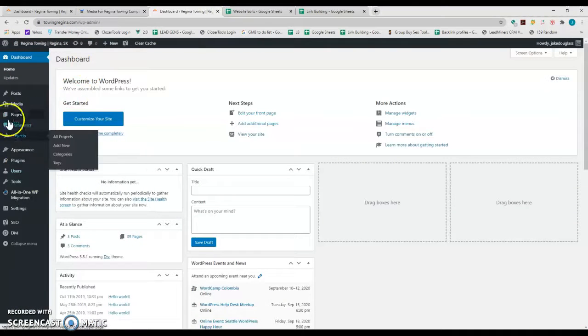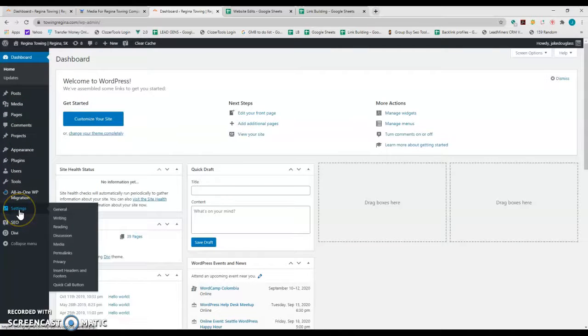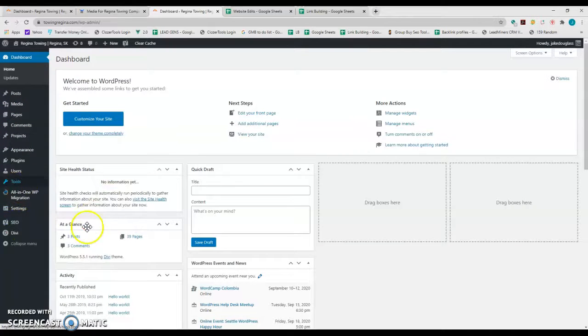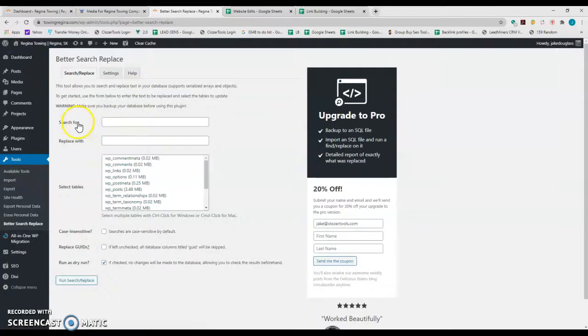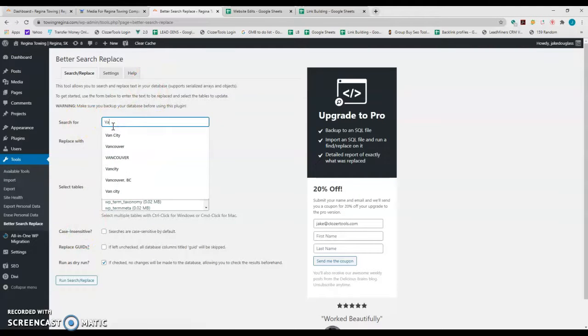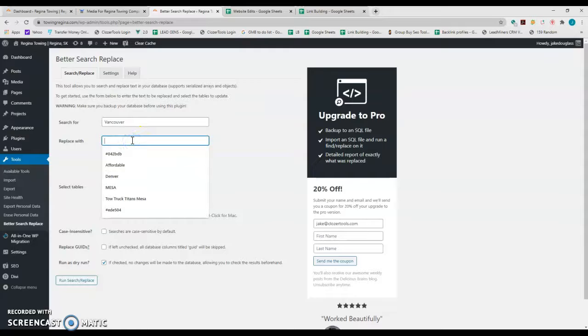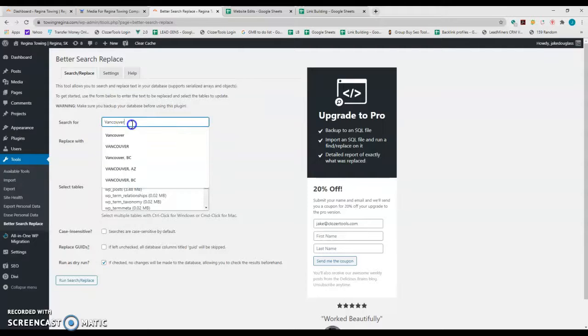And we're going to go into Settings. Okay, oh wait, Tools. There it is. And we'll want to get into this tool called Better Search Replace. And so what you're going to do is we're going to search for Vancouver. And then we're going to replace with, actually we'll do Vancouver, BC.